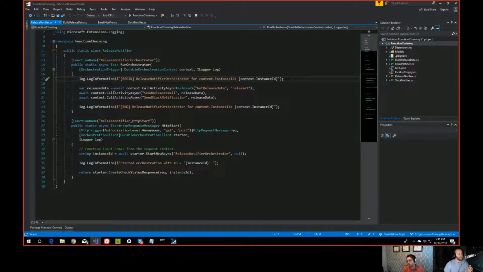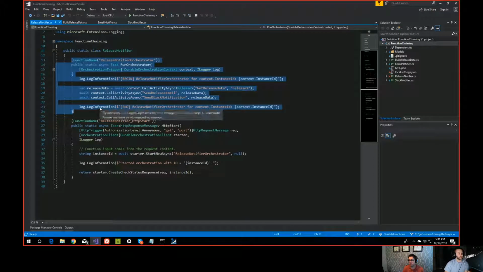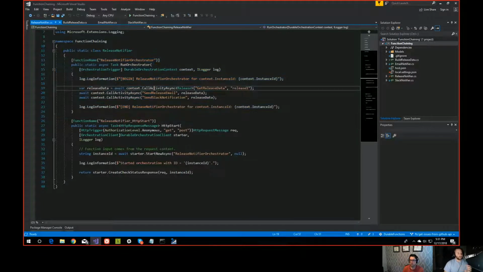it comes in, and the first thing it's going to do is call an Azure function, a regular Azure function, not another durable function. This orchestrator isn't actually doing any of the work. I keep saying orchestration, but it's really just orchestrating what's happening. So the first thing that we want to do is go get data. It comes in, we call this call activity async, which will make a little more sense when I go to the other function here.